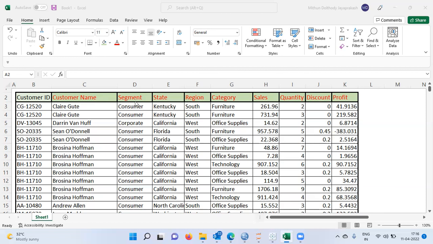The variables segment, state, region, and category, these four are categorical variables. What exactly is a categorical variable? A categorical variable is a variable which has categories or groups present in it. The next four variables are sales, quantity, discount, and profit. These four variables are numeric variables.